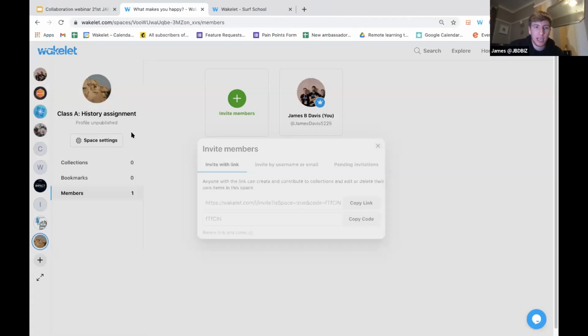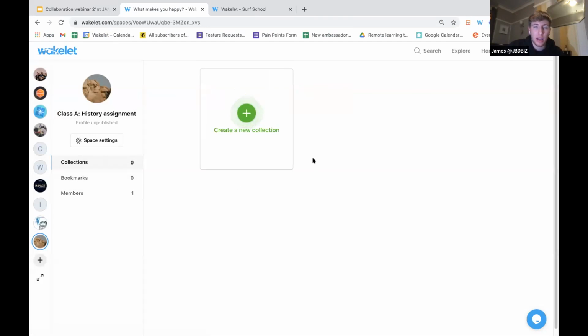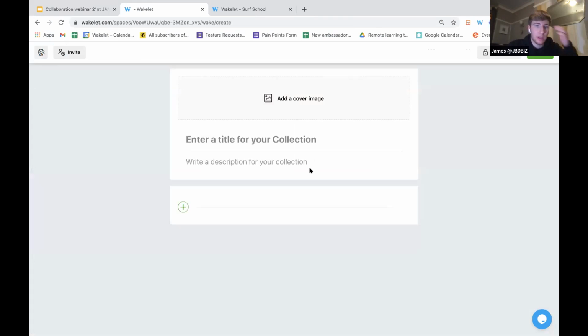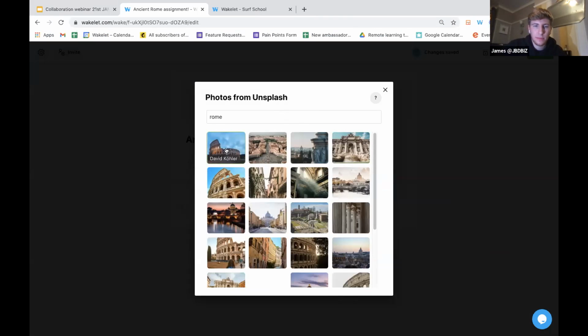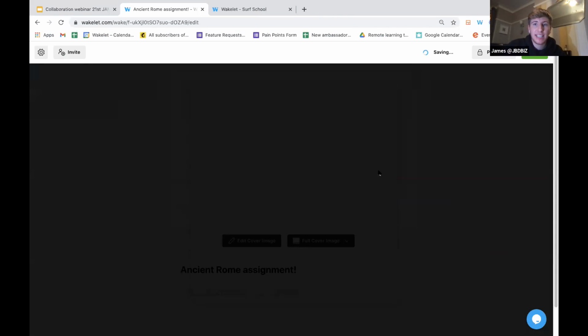And this is what they'll see in the collections area. Just like any other user, they can go in and click create a new collection all around their assignment piece. So I could talk about, let's just say, ancient Rome assignment. There we go. Again, I could add a cover image, and then I can start adding content.